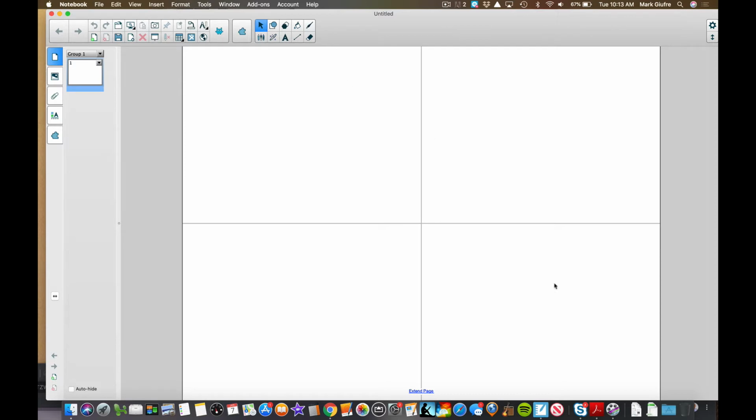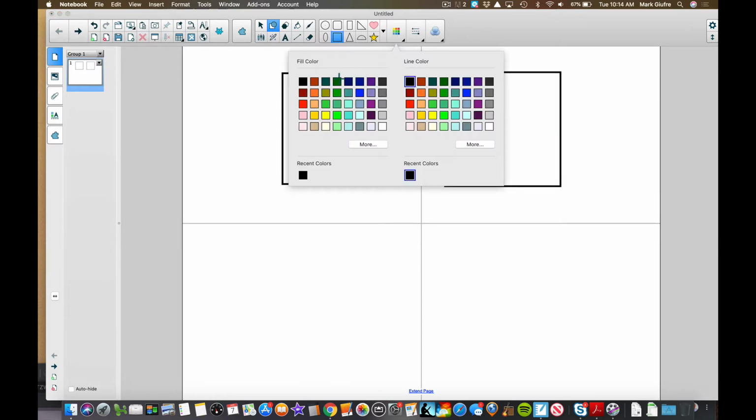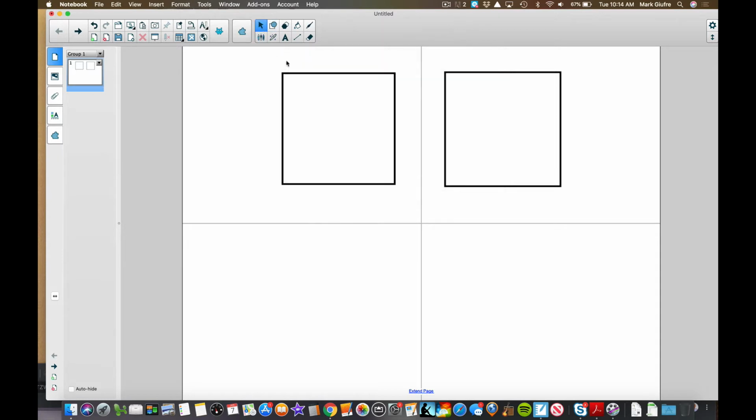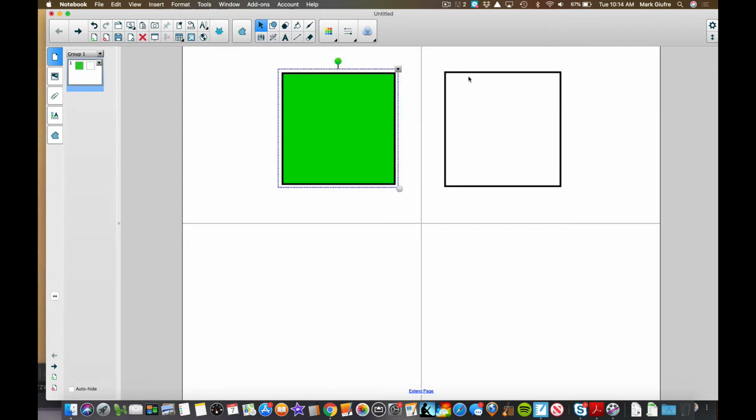So if you just wanted to create a sorting activity on a blank slate like this, and again, I'm just doing this for purposes of showing. I'm not taking a ton of time to make it look pretty or stylized. But you could simply add a couple boxes on your page. And go back and you can fill them.